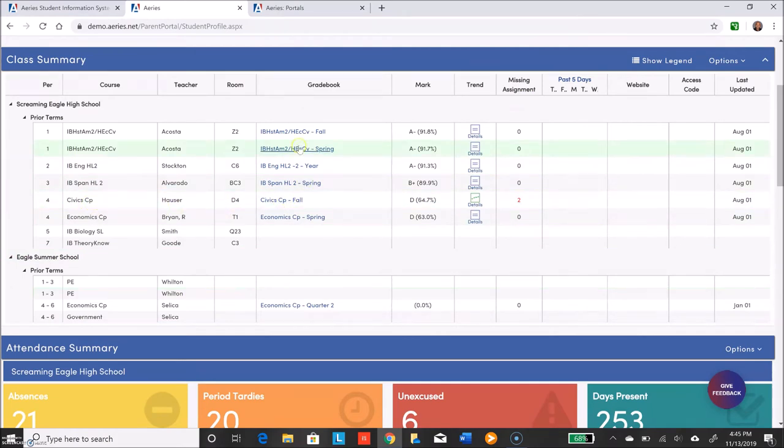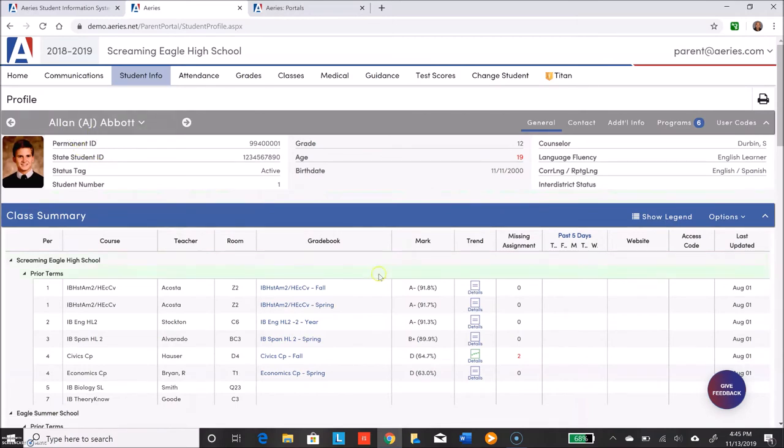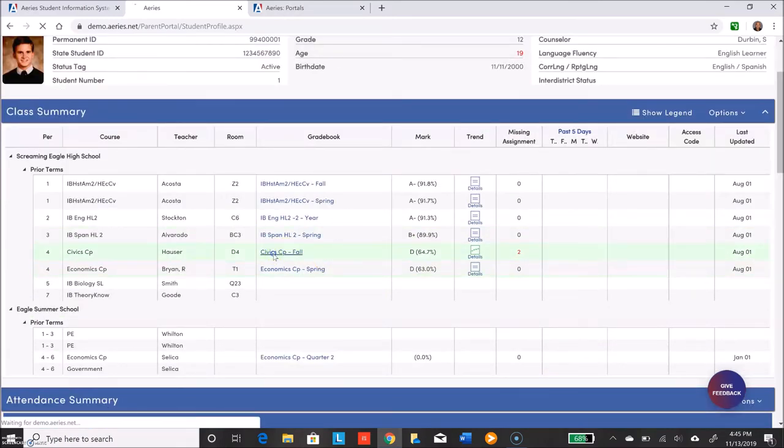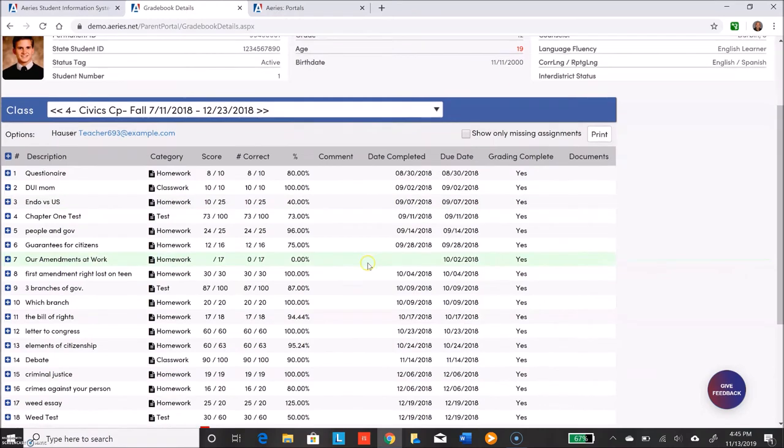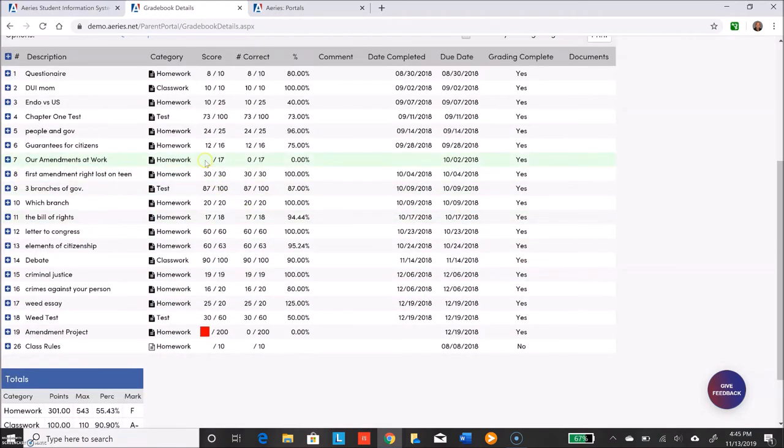You can click into any one of these classes, and because Mr. Alan Abbott here is getting a D, we can just click on civics, and we can see that he's missing these two assignments, which have zeros. We can look and see he's getting 80% in this homework, 100%. You can just look at each one of these areas to see how your student is doing.